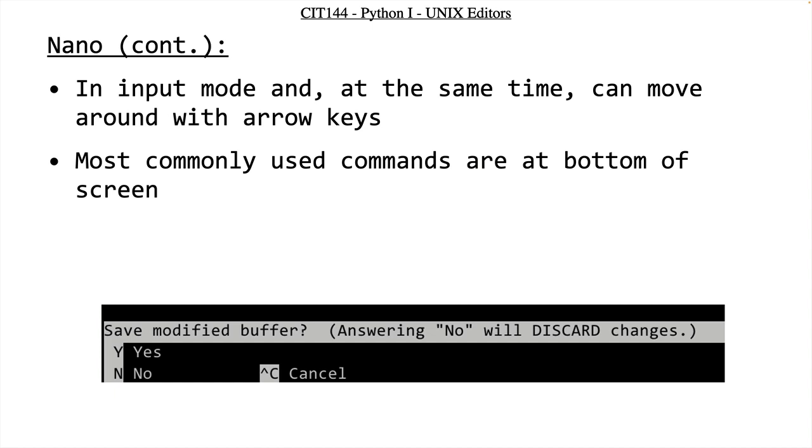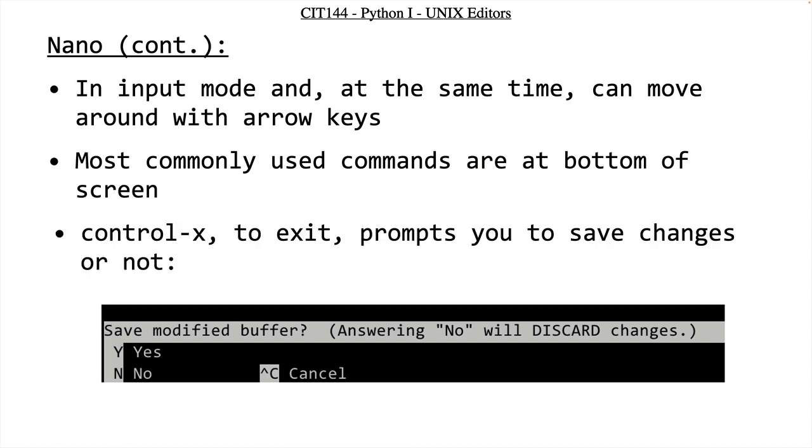One of those commands is if you want to exit, you can do a Control X. And when you do that, it's going to be nice and basically say, hey, you've modified the buffer. Do you really want to save it? If you say no, I'm going to throw the changes away. Or you can say yes and actually save it. Or if you didn't really mean to do Control X, you can do a Control C, which cancels out of that and takes you back to the editor.